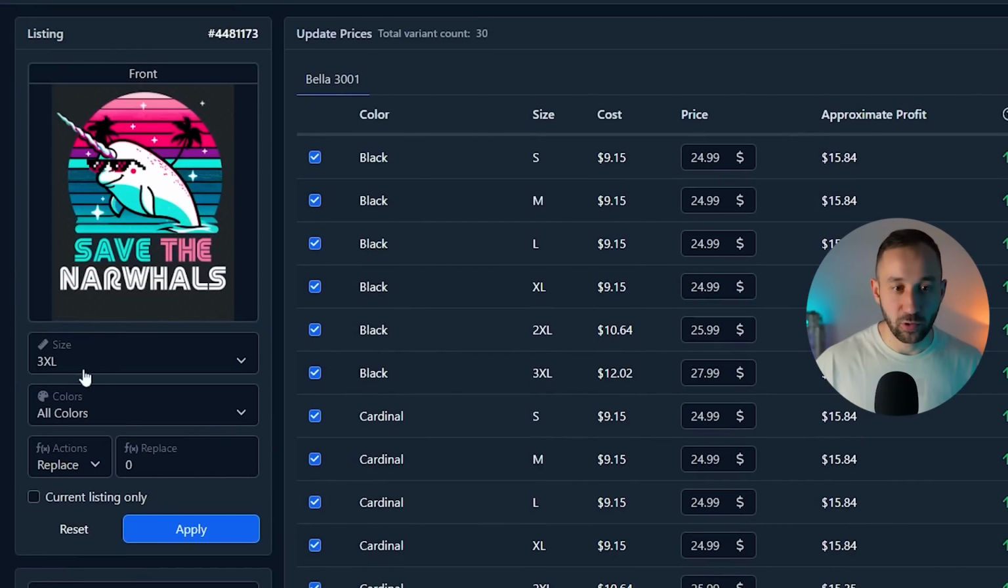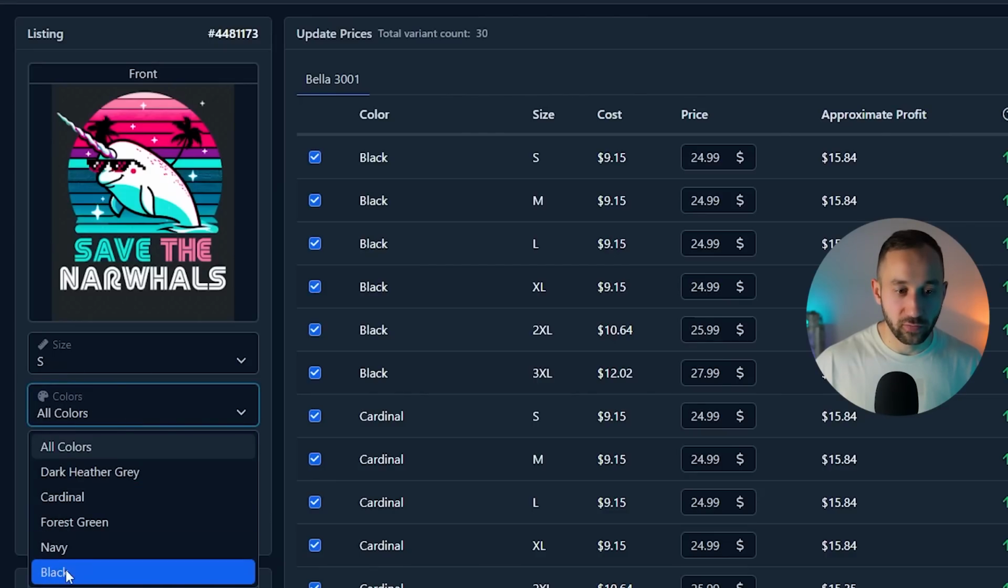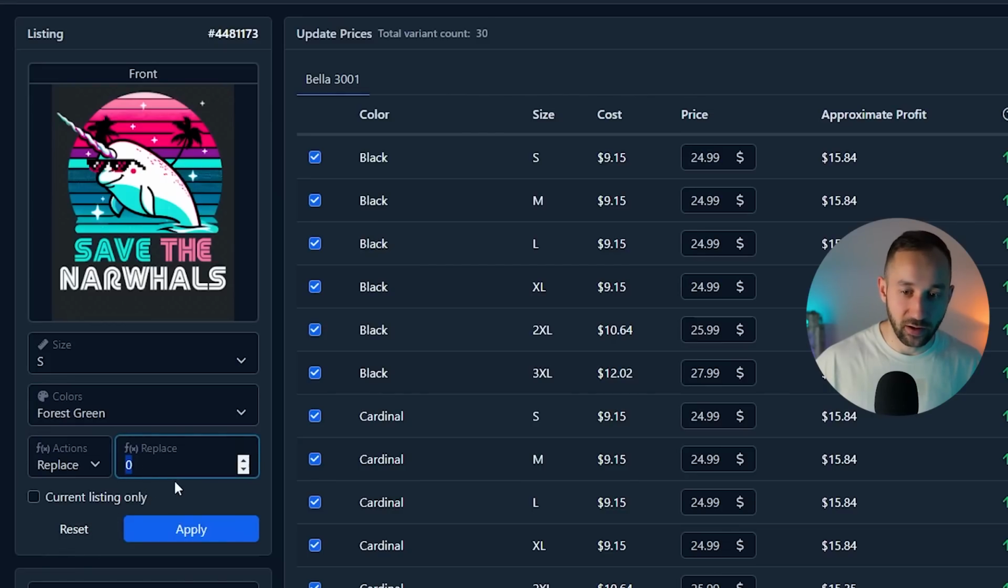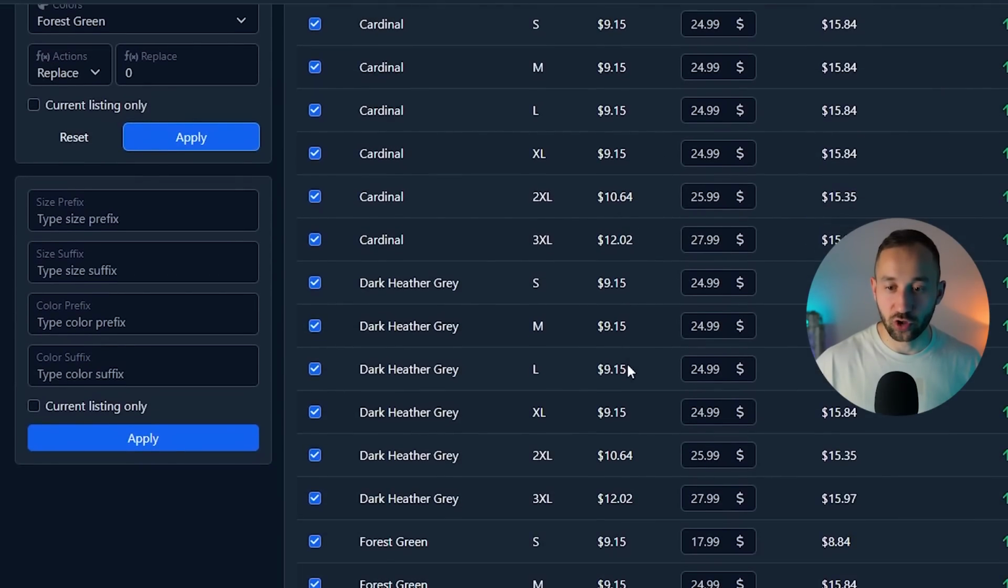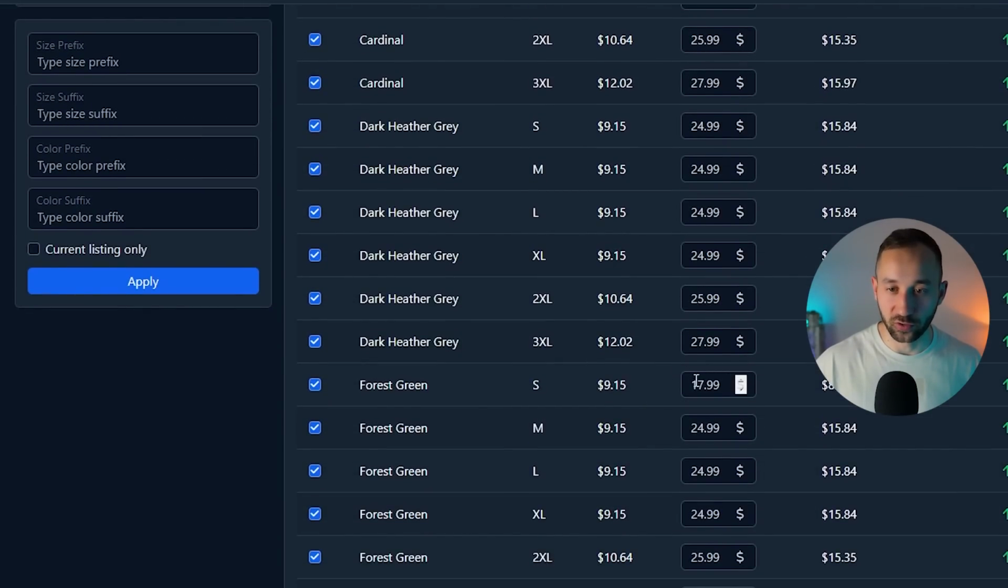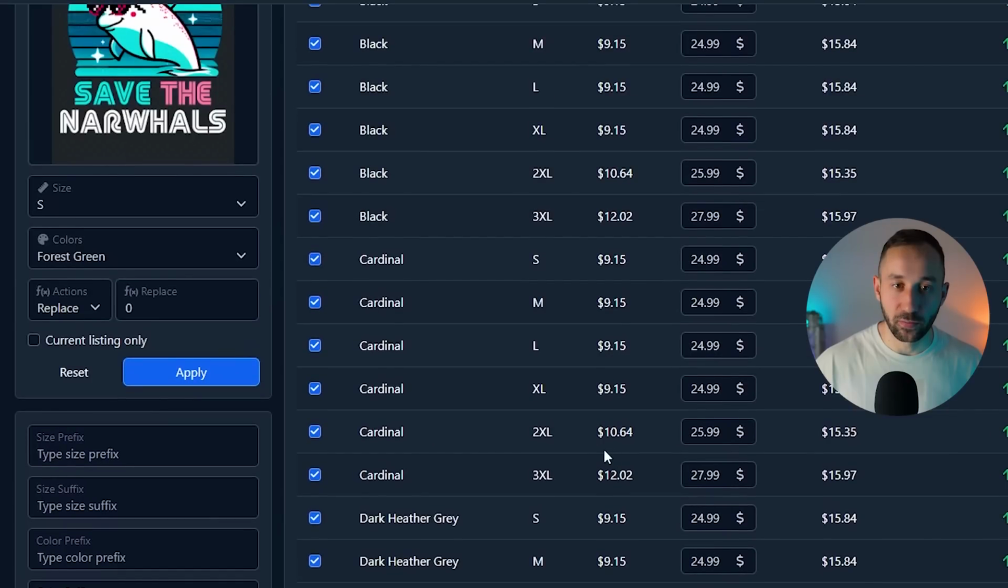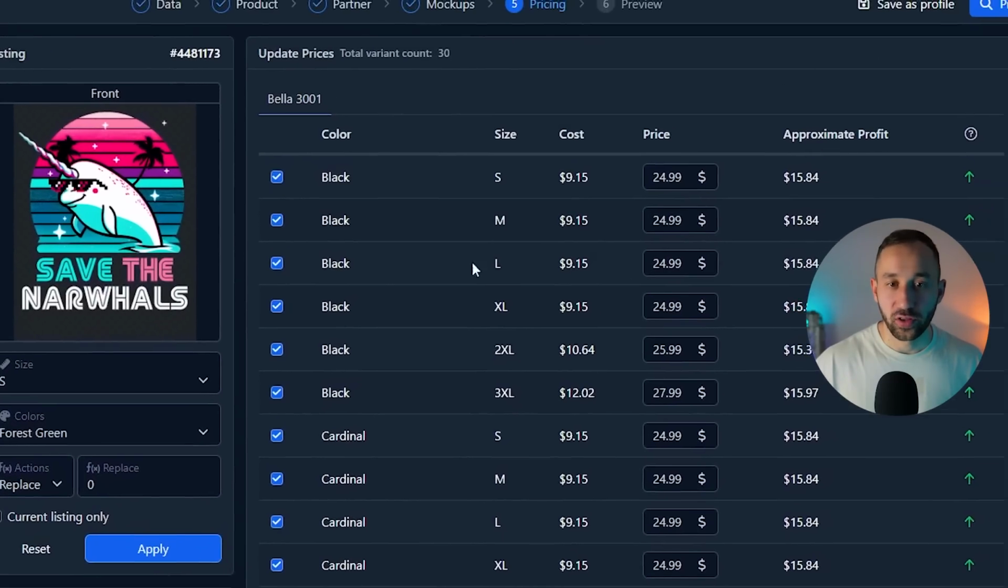And another quick tip right here, you can choose one of the sizes like S and just one of the colors. Let's do forest green, for example, and give that one a cheaper price, something like $17.99. Hit apply, and that way our listings are going to show up a lot cheaper in the search results, with this forest green being the bottom price for size S. So there we go, this is all done.